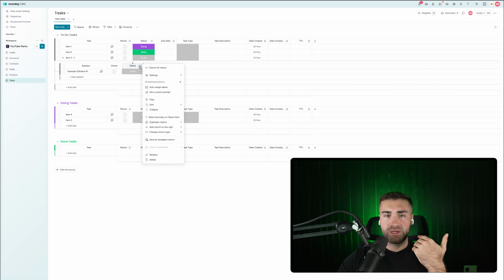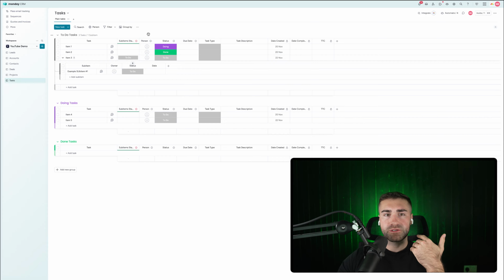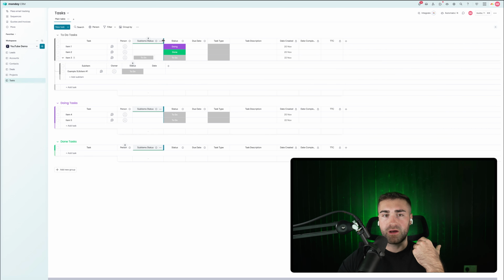We can then press the three dotted button and go to show summary on parent items. So now I can see the summary of the status of all the sub items associated with this particular parent item.